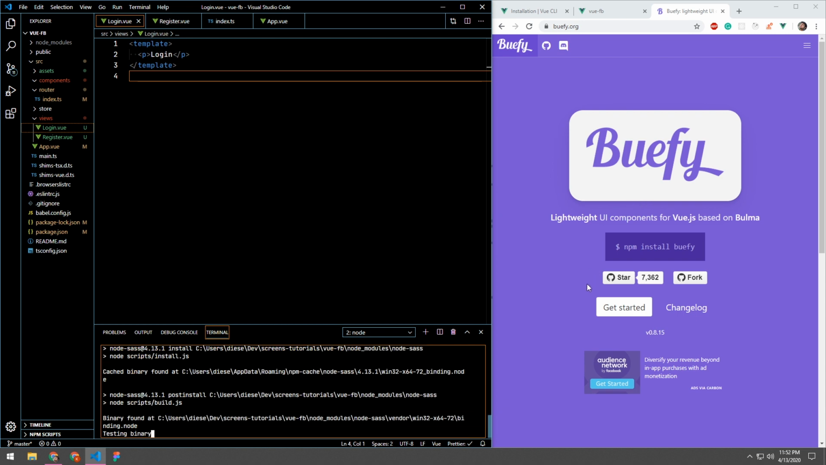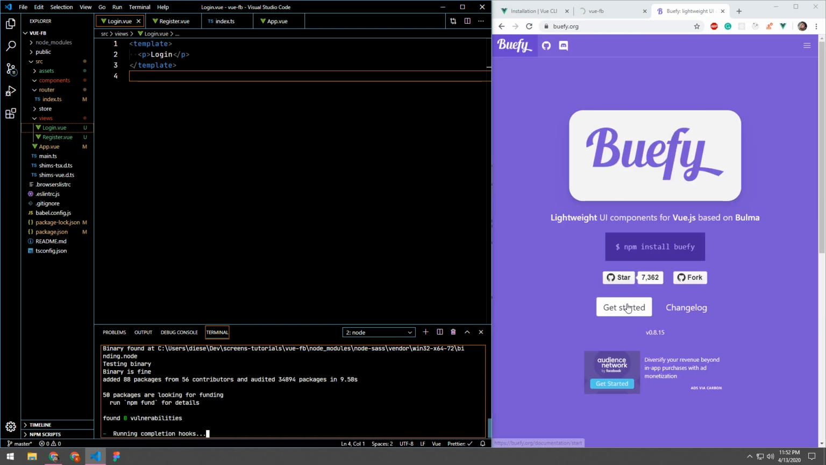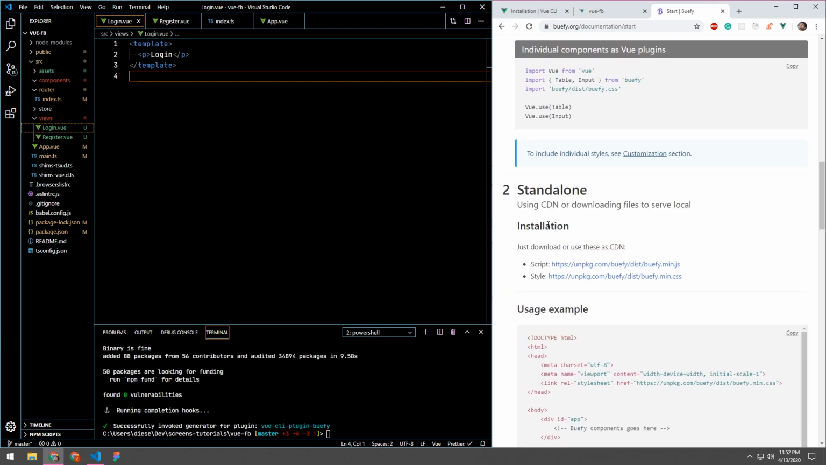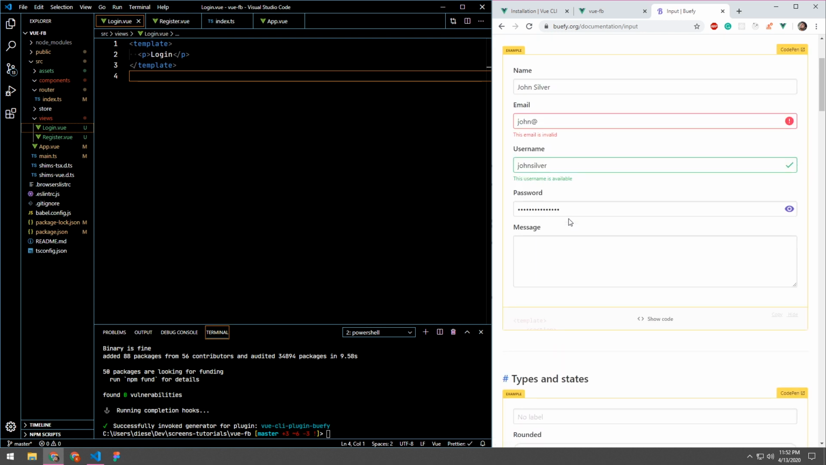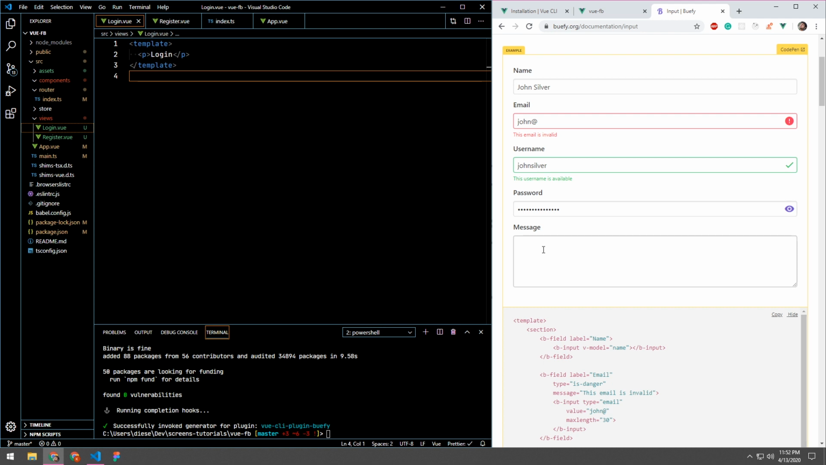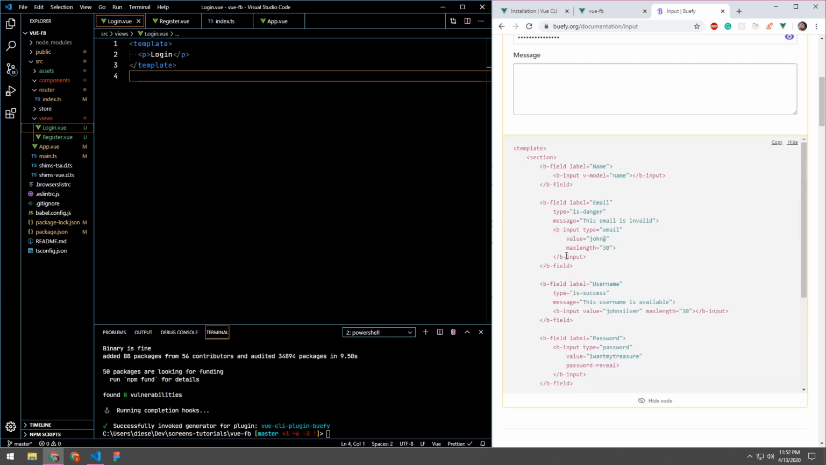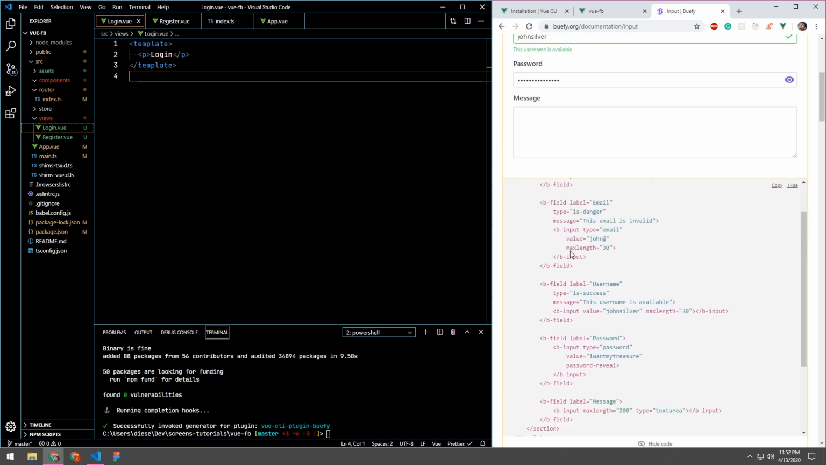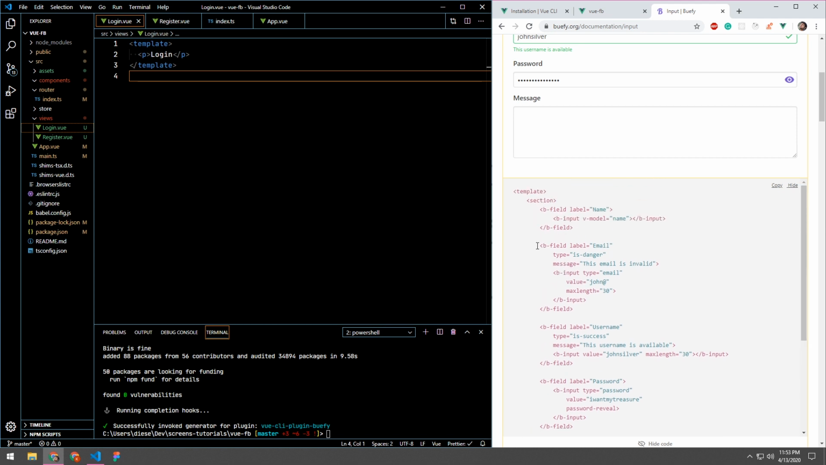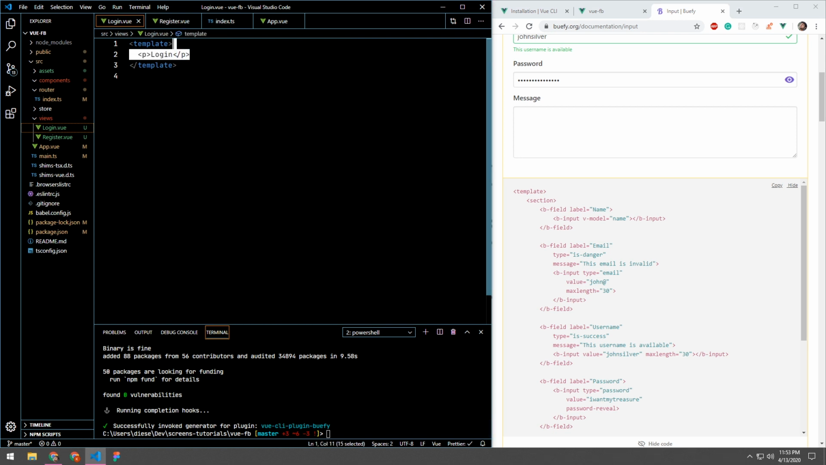So let's start coding the form elements. For that, go to get started and let's look at the documentation, how it should be done. We'll go to form controls and then look at input field. Okay, I think we need a username and a password for login, and the same for register as well. So let's create the login page first. We'll use this b-field with a label and an input for an email. So let's go ahead and add it.